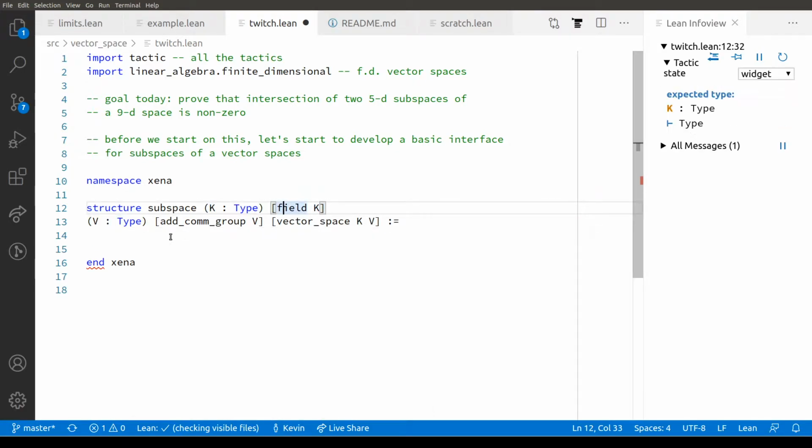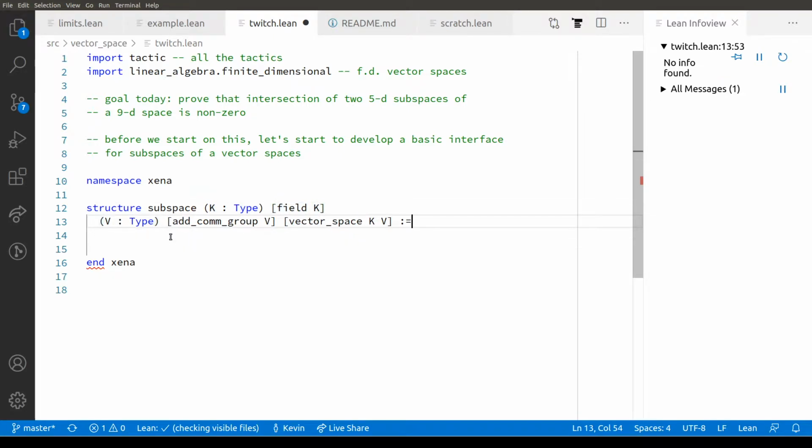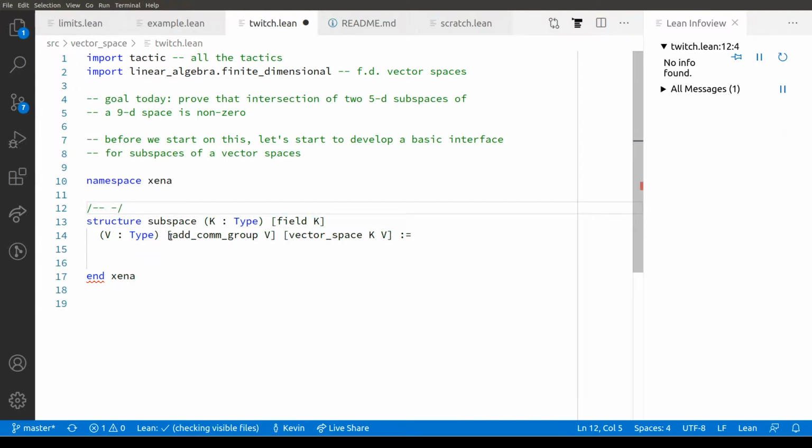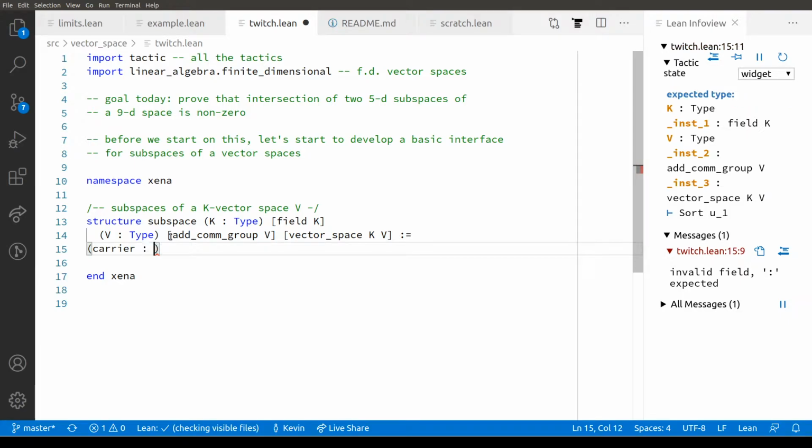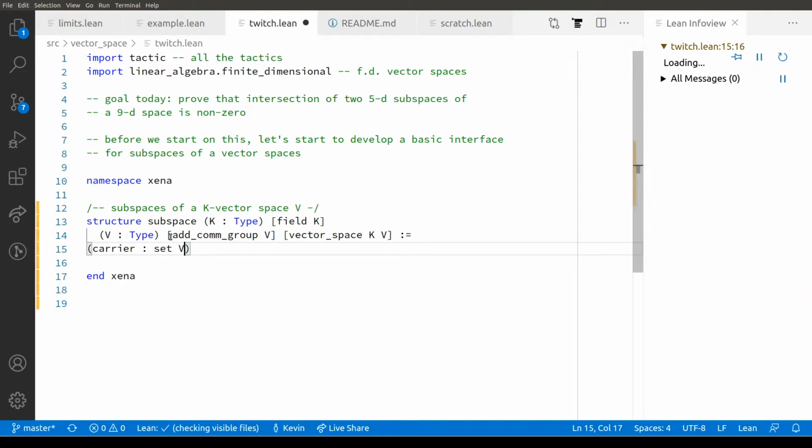So this says we're going to define the structure of subspaces of the K vector space V. And so what is a subspace of the K vector space V? A subspace will be, first of all, a set, which traditionally, for some reason, is called the carrier. So that's a subset of V. So what is a subspace? A subspace of V is a subset of V.